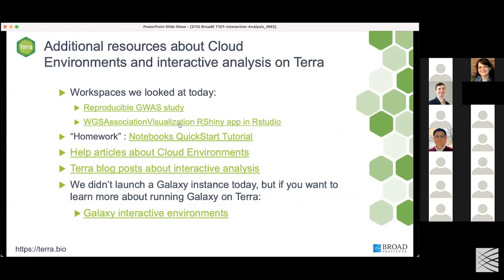Yeah, so when you go to the PDF versions of the slides in the public folder, you'll get these links. I've linked the workspaces that we used as examples today, if you're interested. I recommend doing on your own our Notebooks Quick Start tutorial. It actually gives you practice in building a cohort from the Data Explorer as well. So it's really from scratch that you build a cohort and then you run a simple analysis in a Jupyter Notebook. Recommend trying that out.